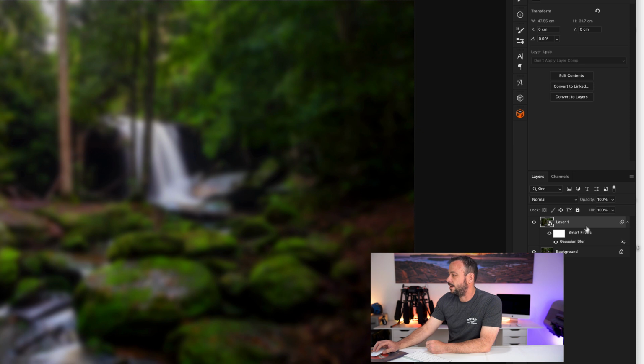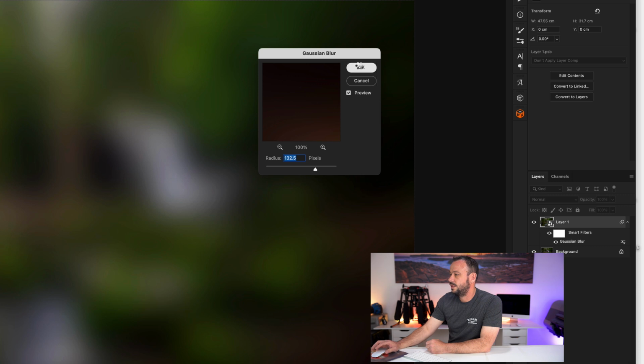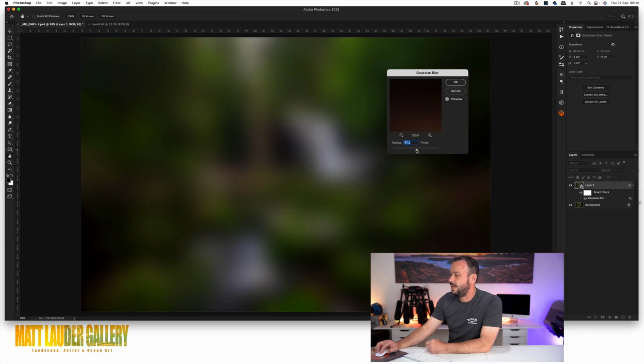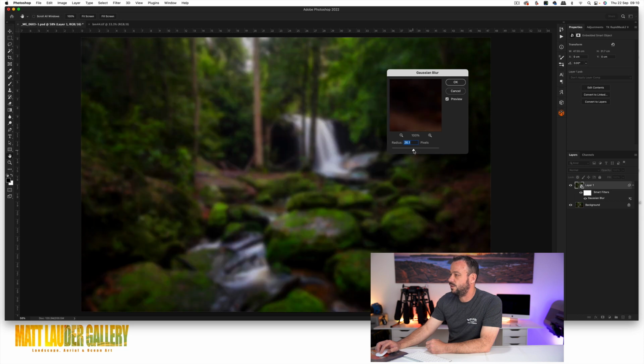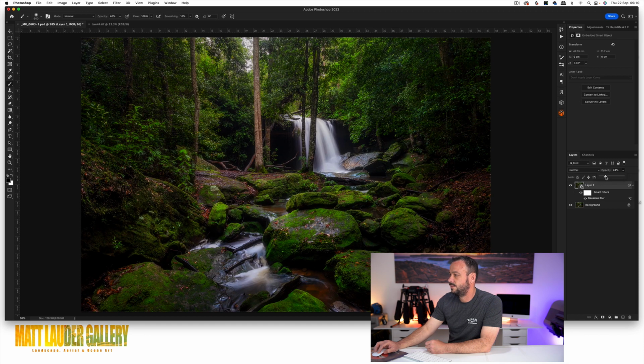So now it comes in here in your layers palette with its own smart filter, and it's come as Gaussian blur. So you double click this and I can make the adjustment, click OK. Well, I go, nope, I don't like that. I'm going to bring it back to where it was before, click OK, and it changes back again. So now I can come in, I set my opacity to 0 and build it up.